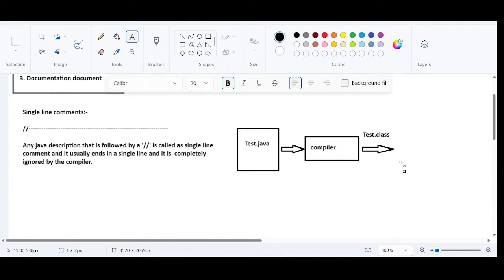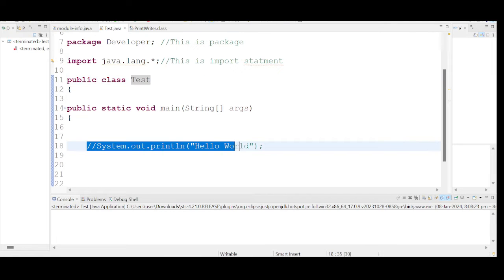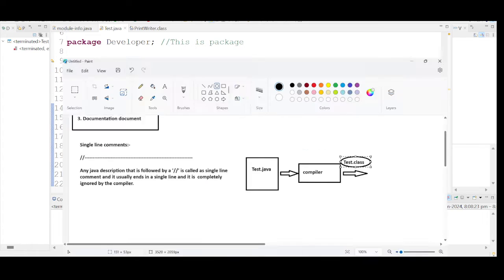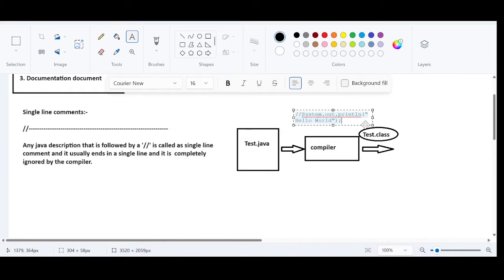Test.class file. And if you try to open this test.class file, you cannot recognize these commands. These commands are always ignored. These commands will not be carried forward after the compiler. It means the compiler is going to ignore this command. This command will not get converted to a .class file. This will be completely ignored by the compiler.